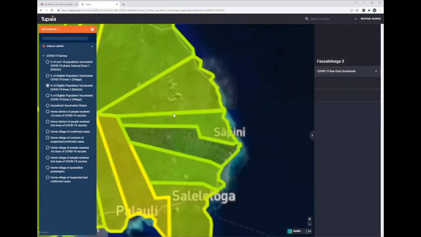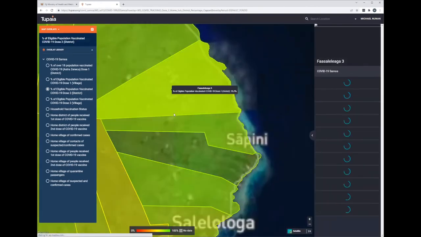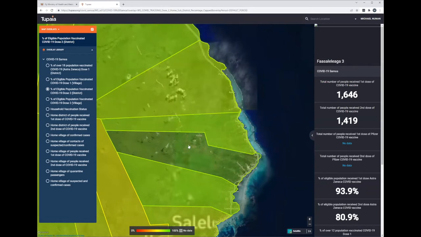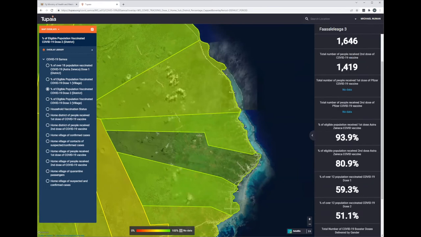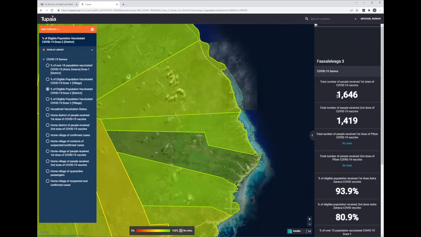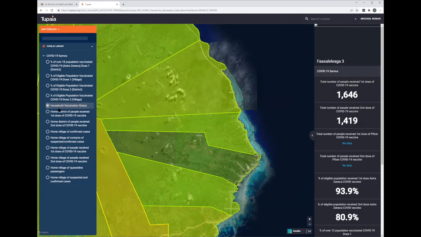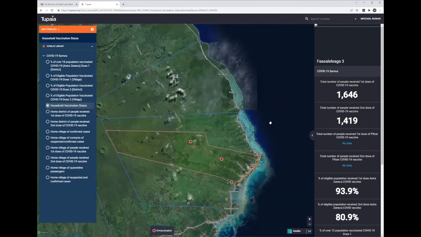Now, what you can also do in Samoa, which is quite amazing, and as you can see, by selecting that district, it automatically updates all of my visualizations over here on the right. I can also even do the household vaccination status. Now, I can't zoom in on this because this is live data, but this is going to show you every household in that district where they're unvaccinated.